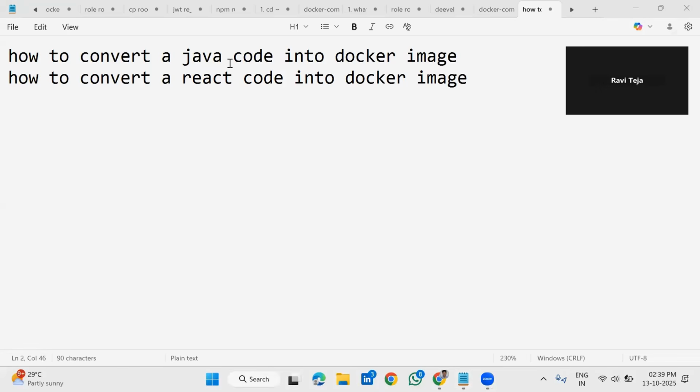If you want to convert Java code into a Docker image, first you should have a server. In the server, you have to install Docker. Here you are going to build an image using Java, so for that you need to install Maven and also the default JDK. I am going to use only one server for the two projects.